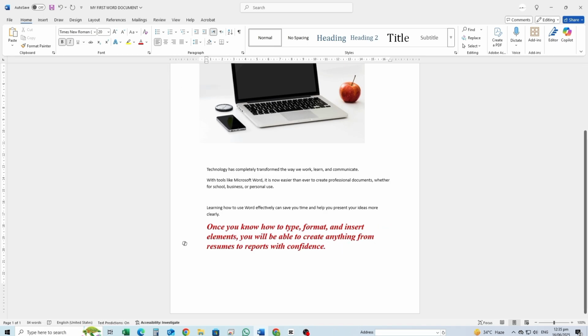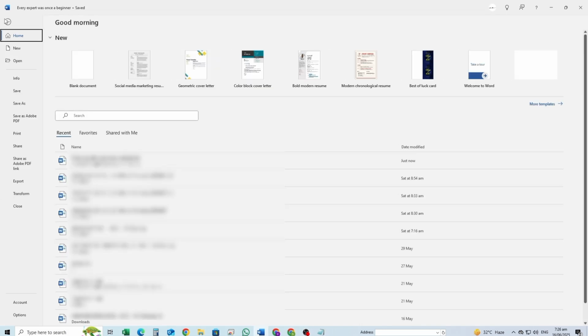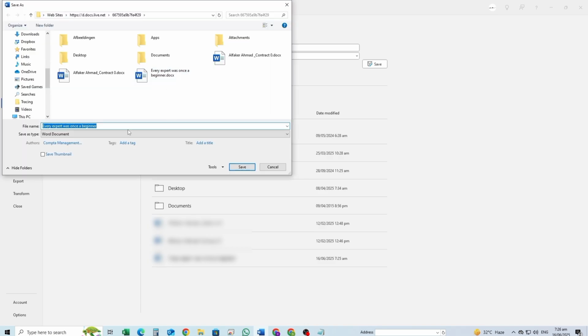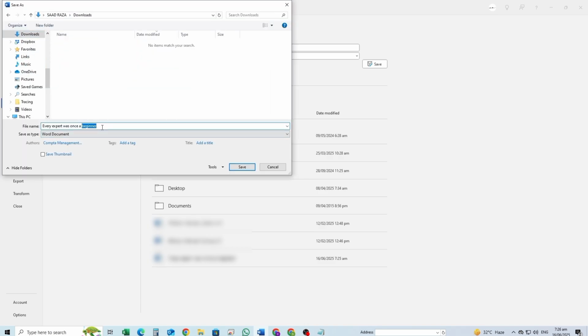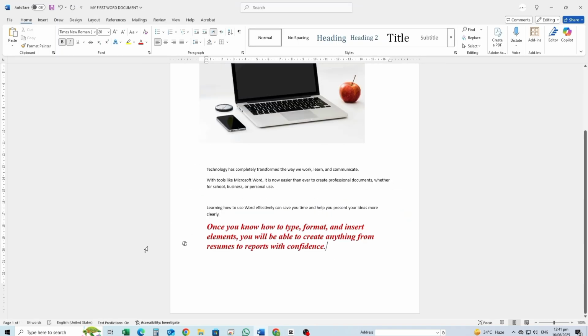Let's now talk about saving your work. To save your document, click on the File tab in the top left corner of the screen. Then click on Save As. You'll be asked where you want to save the file. You can choose your desktop, Documents folder, or any other location. Then, give your file a name, like my first Word document, and click Save.